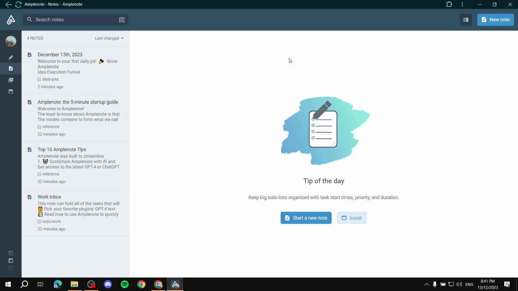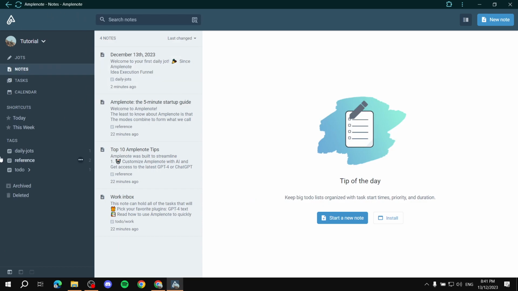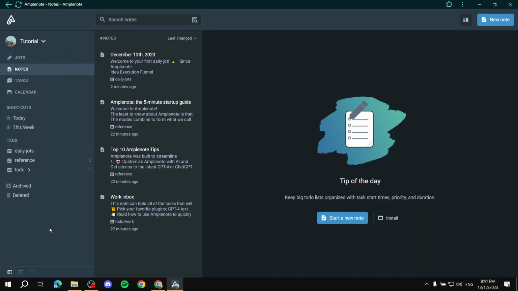So let's actually talk about what you can do with Amplenote. The first thing I suggest that you do, because I personally would love to do it right now, is click on here first to make sure that you get the full view of the dashboard. Here you get your profile picture and profile name. You can just click on it, and you will find the most important setting here, which is switch to dark mode. After you switch to dark mode, we can actually talk about the rest of the stuff.